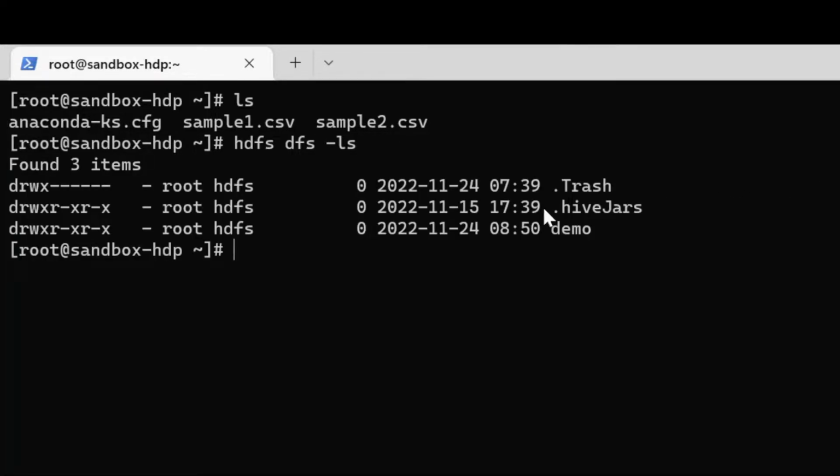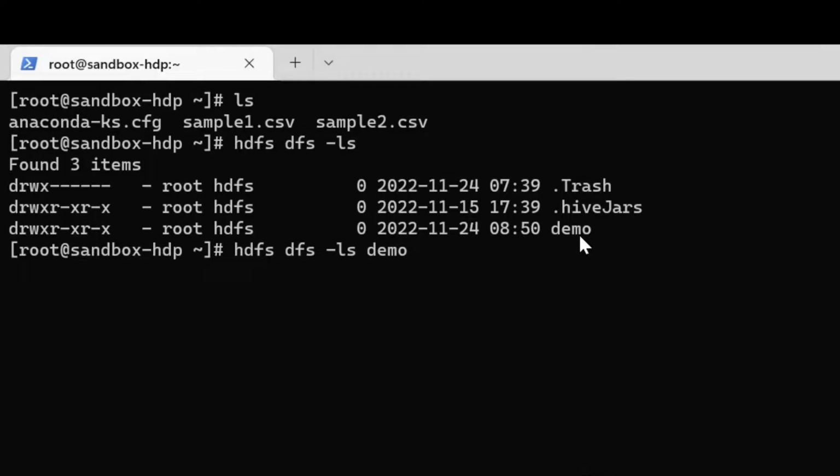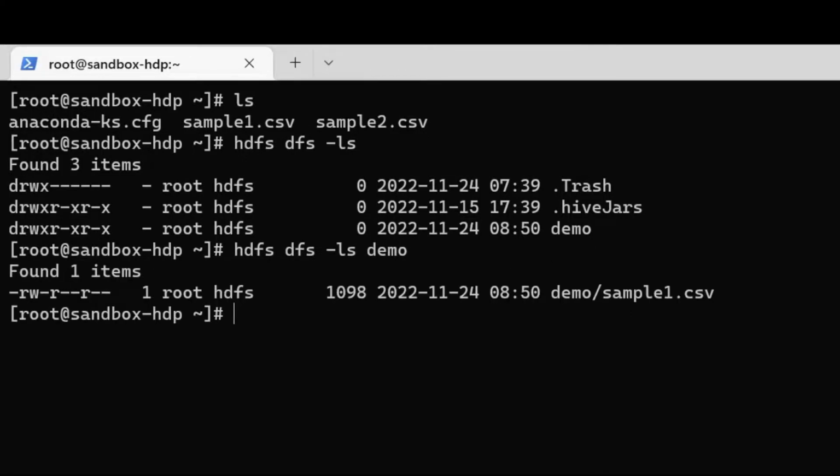Here I have 3 folders in my root directory: trash, hijaz, and some demo directory. Now give hdfs dfs ls and then specify this demo folder. You can see the list of files in that particular folder. Here I have one file named sample1.csv. Here you can see the file name along with its path of a location where it is actually stored.